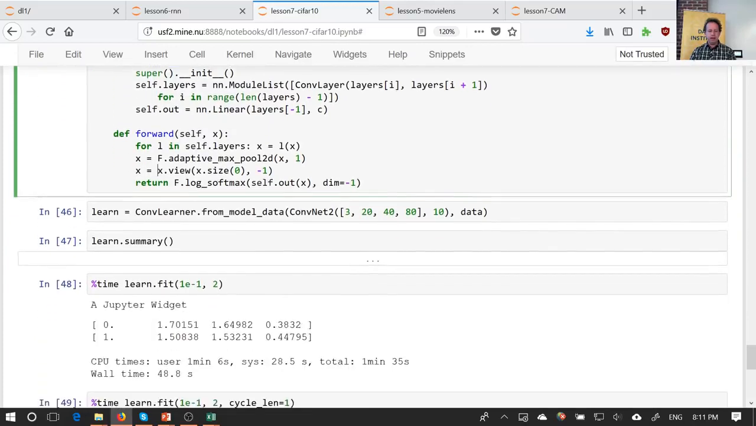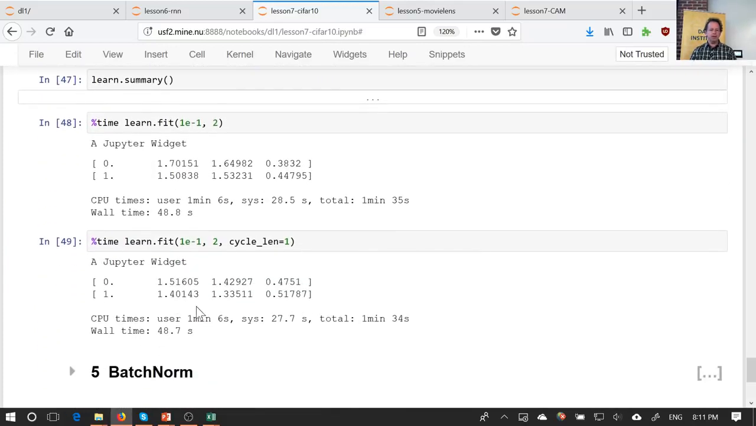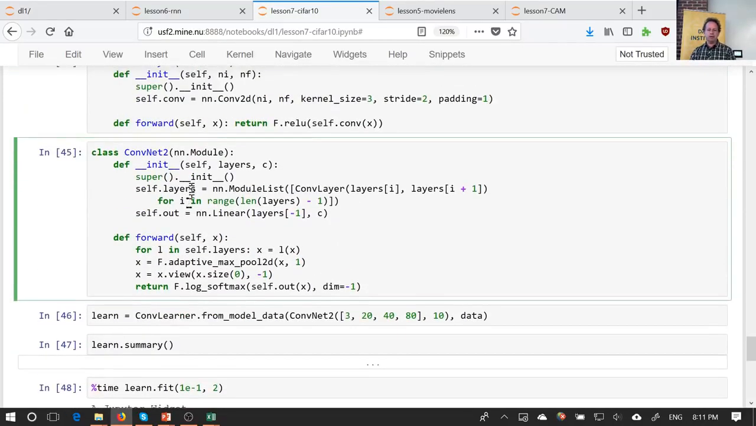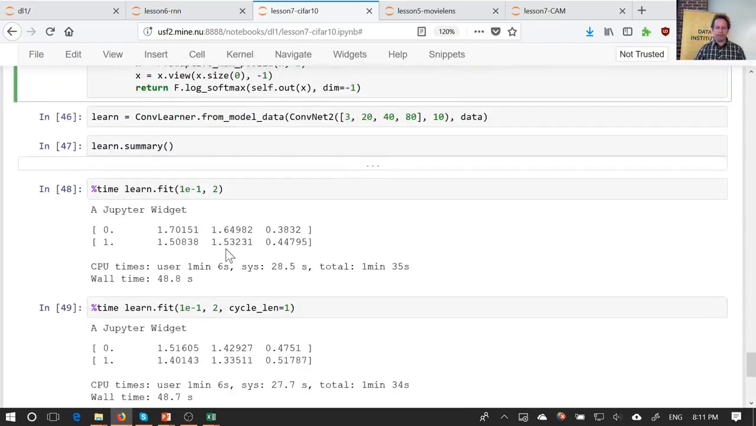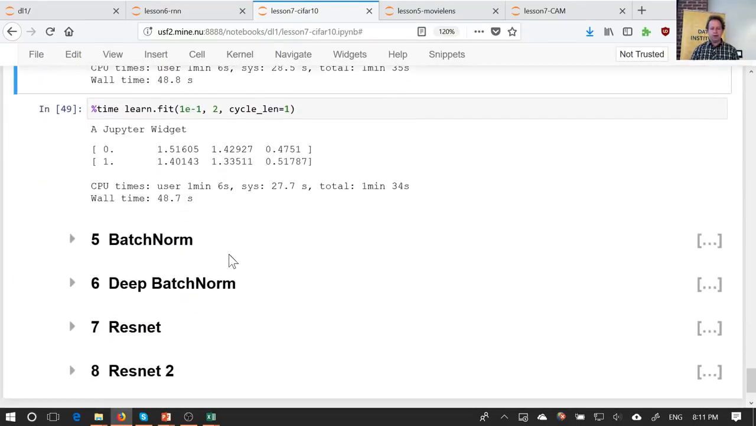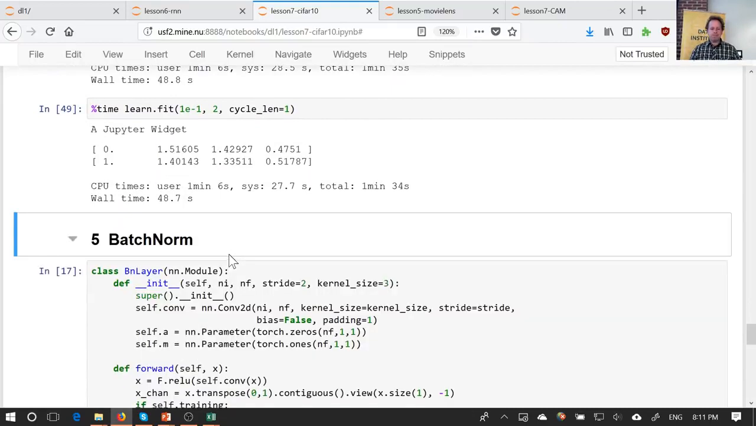So this should be a tiny bit better because this time I've got the padding. I didn't train it for as long to actually check, so let's skip over that.